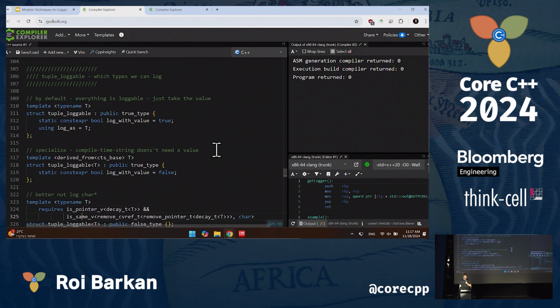Most importantly, if I have a compile time string, something that derives from CTS base, I also want to log it, but not with a value. I just need to log the string itself. The type is all I need. I don't need the value itself.